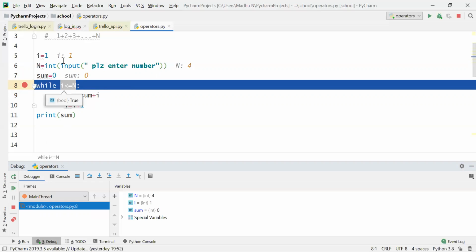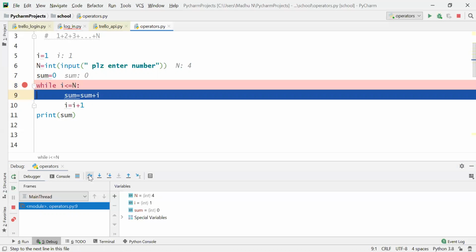See, i is 1 and n is 4. So this condition is true. See here, bold true, right? So since this is true, when we ask for the next statement, that means step over. So since this is true, that's why this blue line entered here. Now what is the value of sum here? Sum is 0, 0 plus, what is the value of i? 1. So 0 plus 1 is 1. So sum will be 1 next time.